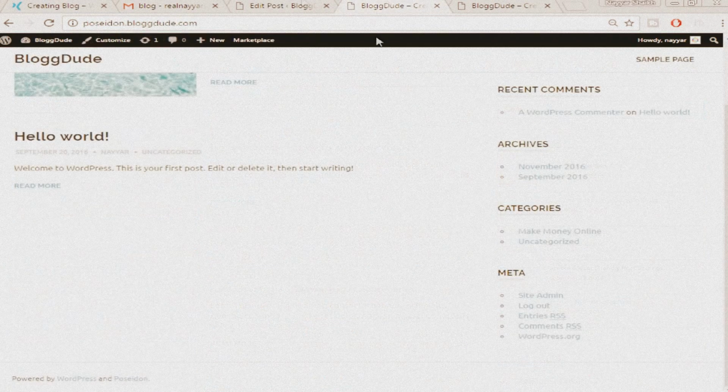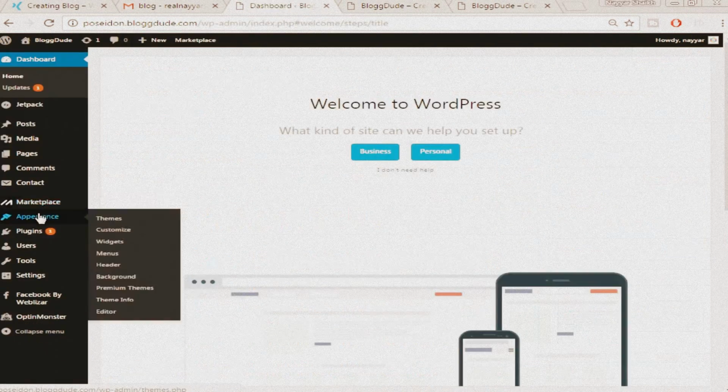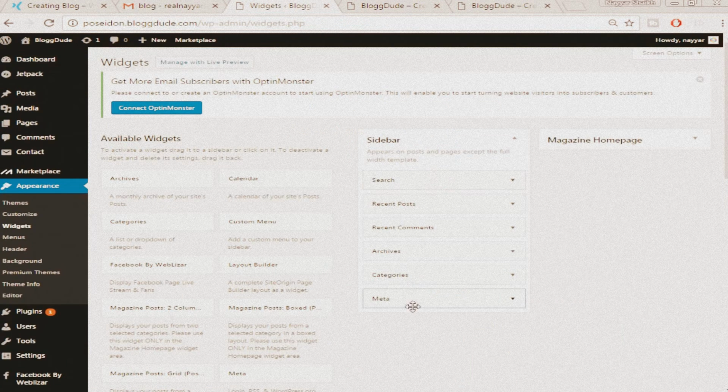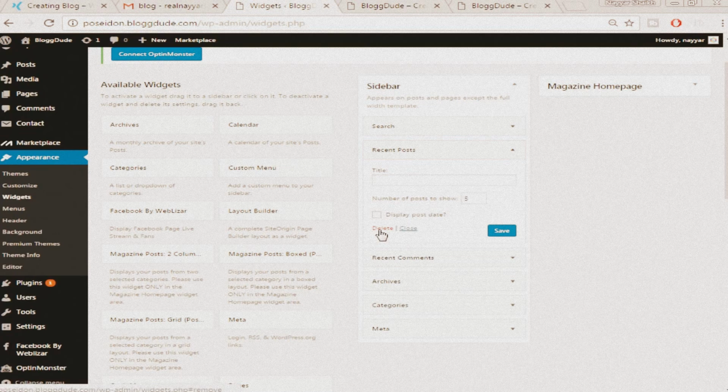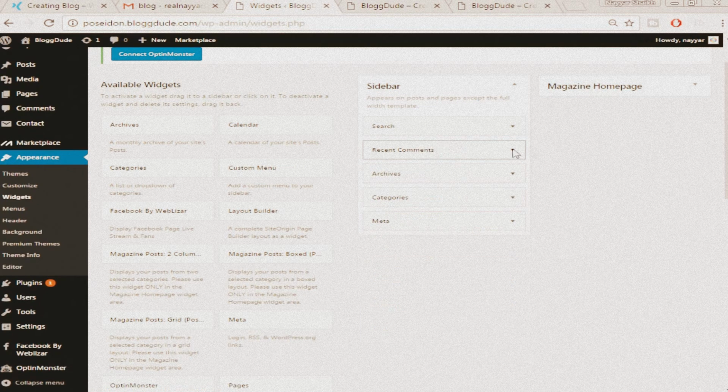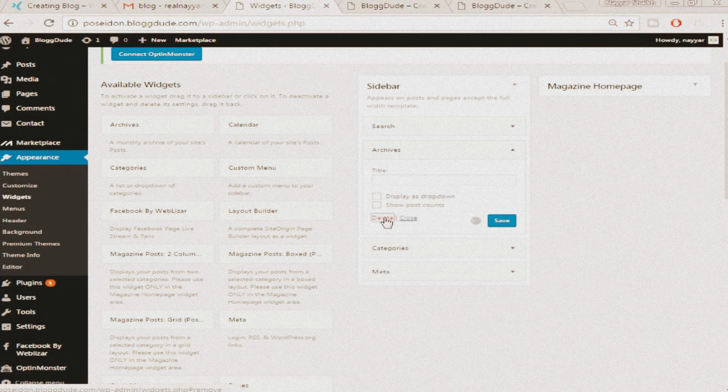So for that, again come back to your dashboard, hover over appearances and select widgets. So at present we have 6 different widgets. We want this search bar, so we don't do anything with that. We don't want this recent post, so what we do is just click on delete. We don't want this recent comment. If you want this, you can keep it, but I don't want. So what I do is delete this thing also. I don't want the archives, so delete this. I do want the categories, so I don't do anything with this. I also want to delete the meta, so let's do that.